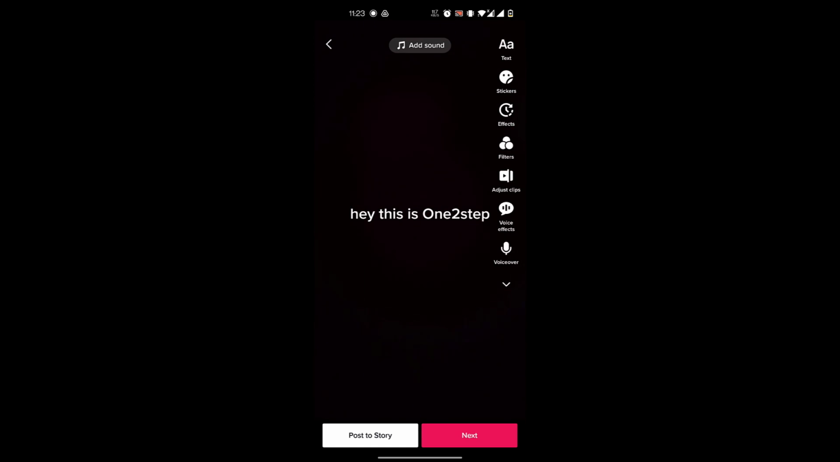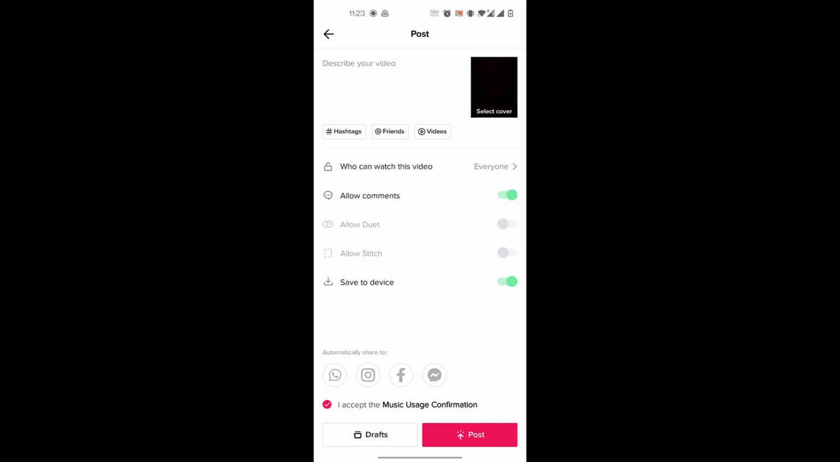Hey, this is 1-2 Step. So this works. This is how you convert your text to speech. This is how you use the feature on TikTok.